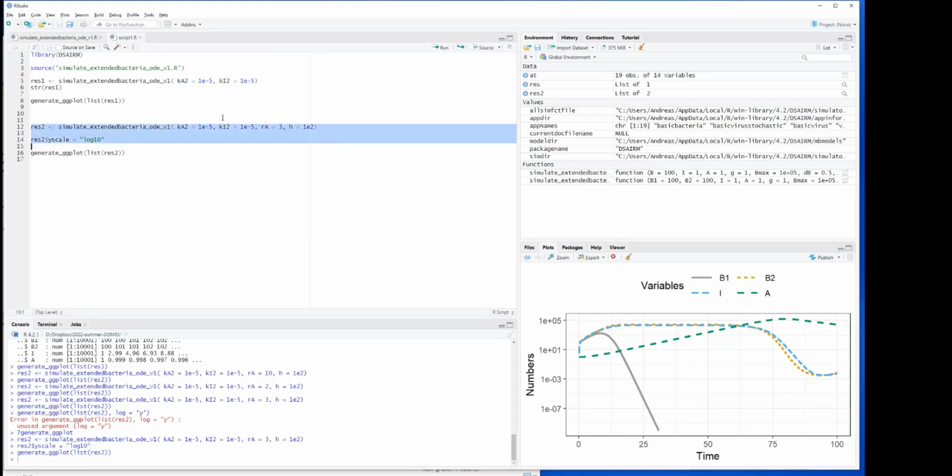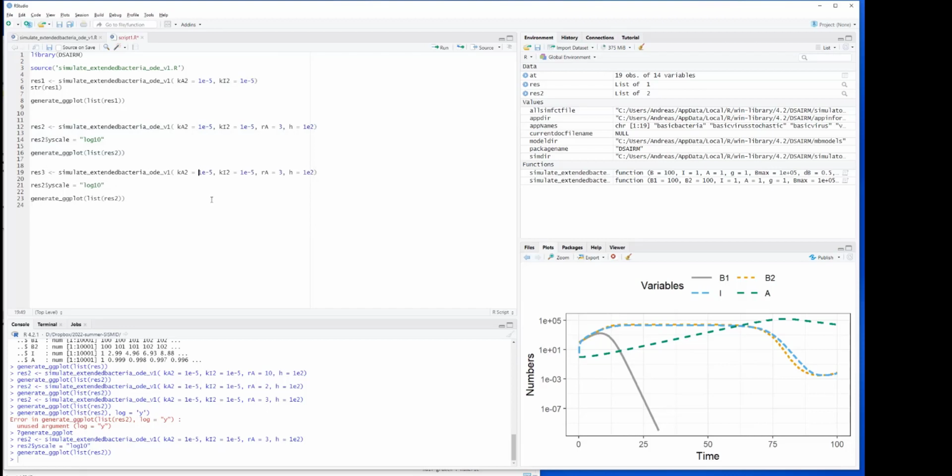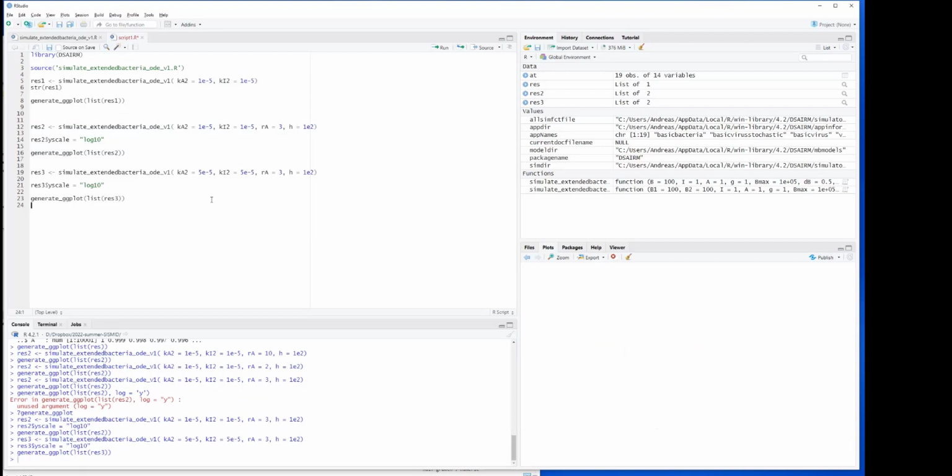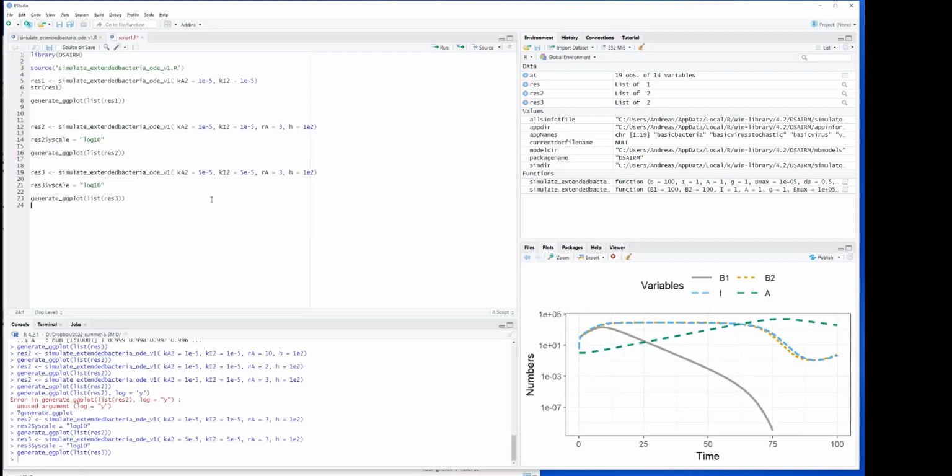Let's maybe make these not quite so strong. So maybe only half. Let's see what we get there. Remember the other one was 10 to the minus 4, so this is now 5 to the minus 5, about half instead of a 10-fold difference. So let's see what happens. Okay, B1 is able to hang around for a bit longer, but then eventually drops off too.